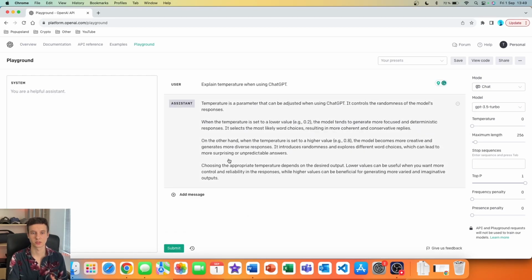In this case, we got a straightforward answer that explains what the temperature is and how the low value is going to influence the output. We also get the other side of the coin, where it mentions a higher value of the temperature and what that is going to lead to. And then at the end, we got a very nice summary of whether you should choose low or high temperature.